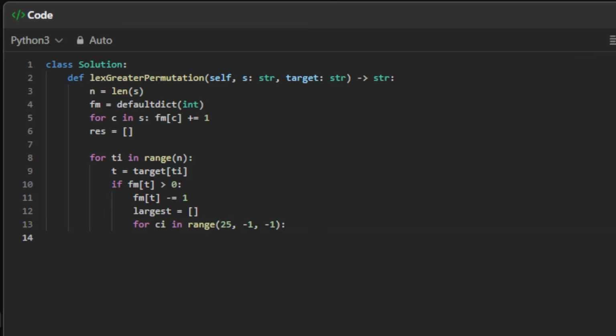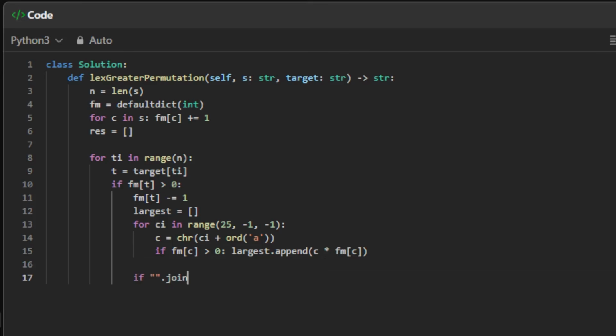And the current character every time is the character from the current character index plus the ASCII code of lowercase a. And we can say if we have a frequency for this character that's strictly larger than 0, then largest dot append character times its frequency. And once we have this, we can check if largest is strictly larger than the suffix of the target, meaning we can take a substring from target index +1 to the end of the string.